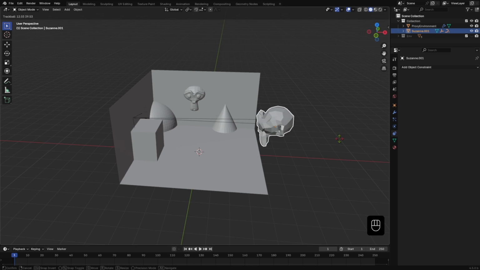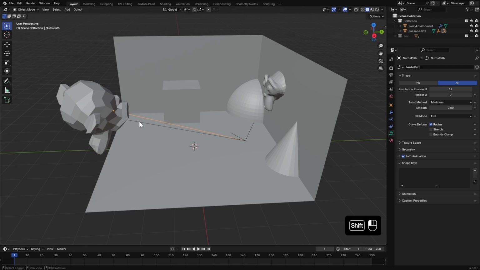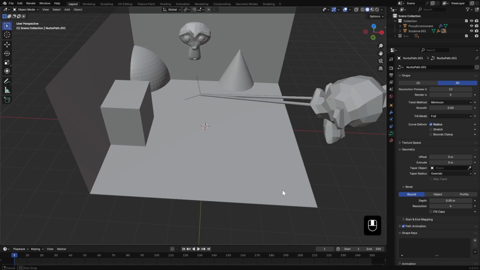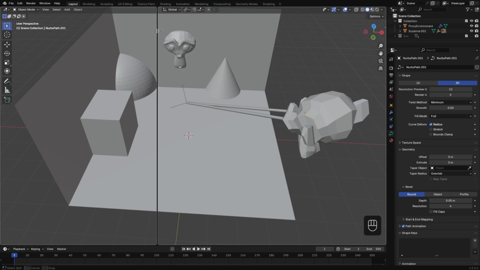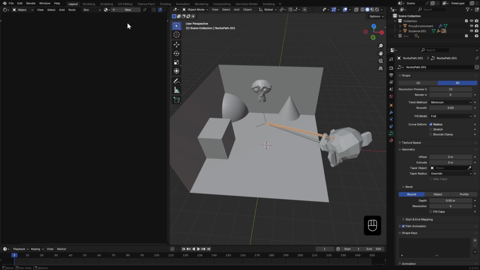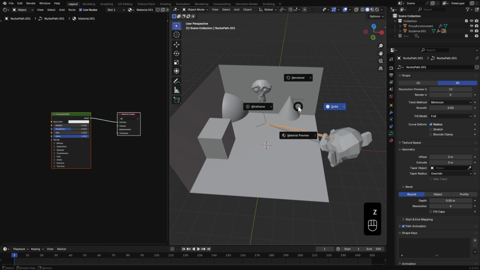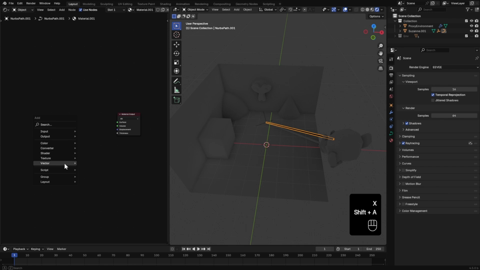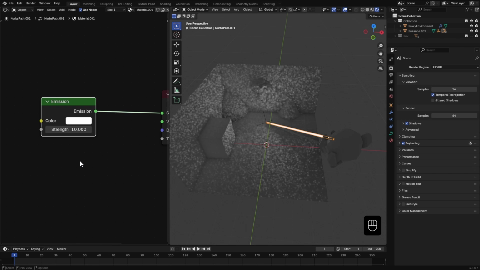Let's turn these curves into something visible. Select both, go to the curve properties, under geometry add depth bevel. Hold Alt to affect both curves at once. I make a new window from the side and change it to the shader editor. Select the object, make a new material and go to render view. For the material, I just delete this and add an emission shader. Strength of 10 and change the color to red.